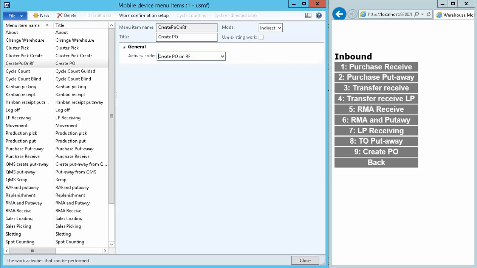Have you ever wanted to create purchase orders on the fly using the RF device? Now, with Dynamics AX 2012 R3 and a few simple modifications, you can.